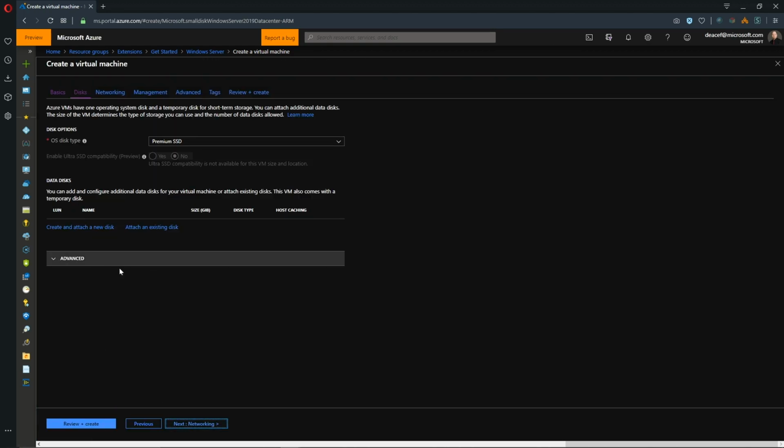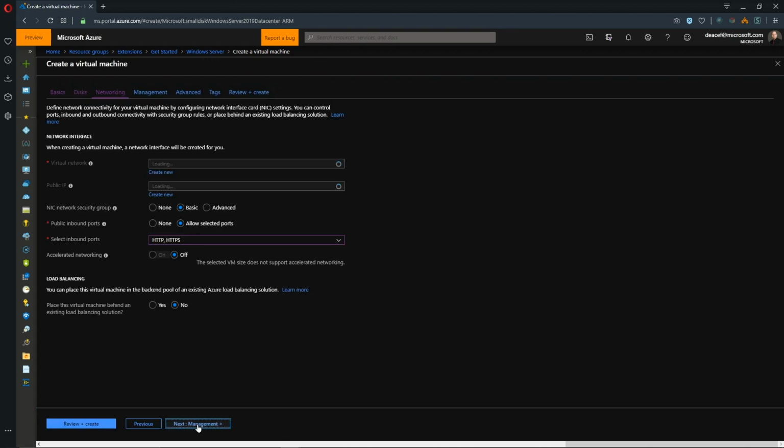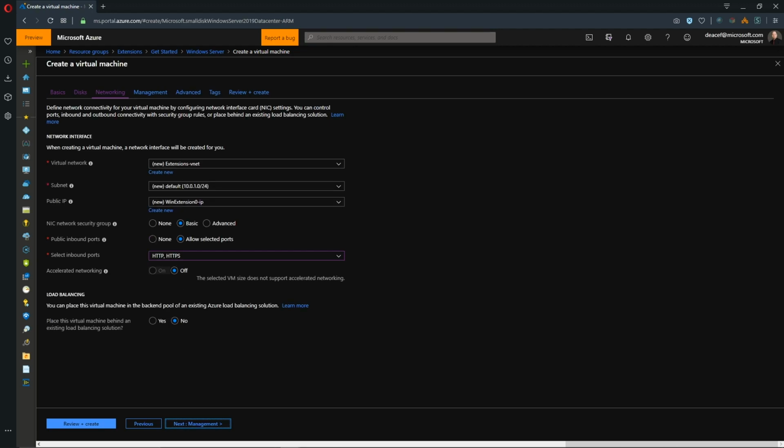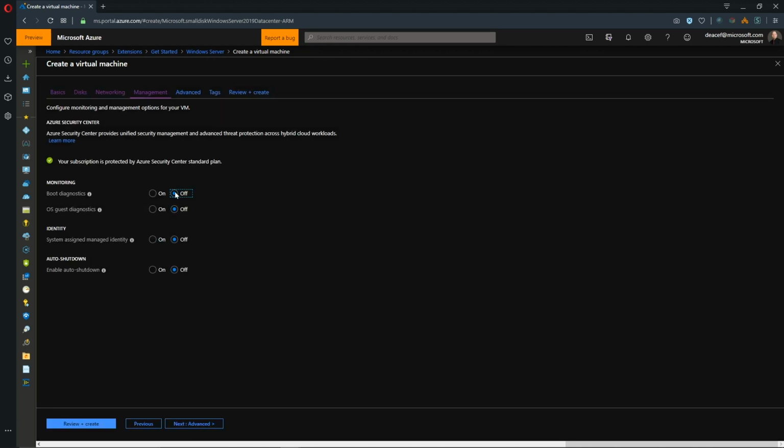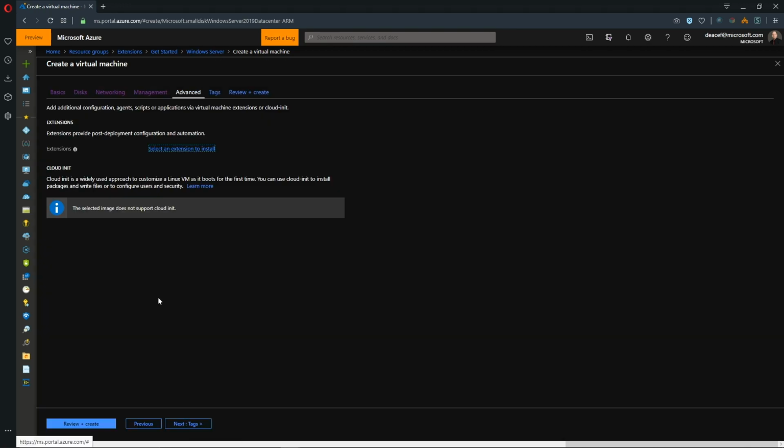And next we have our disk configuration, which we can leave alone. We'll have our network config next, where we'll build ourselves a new virtual network, and we will need a public IP address. So we'll hit next. And I'll disable boot diagnostics because they're not really necessary for this build. And on this advanced screen is where we can set up our extension.